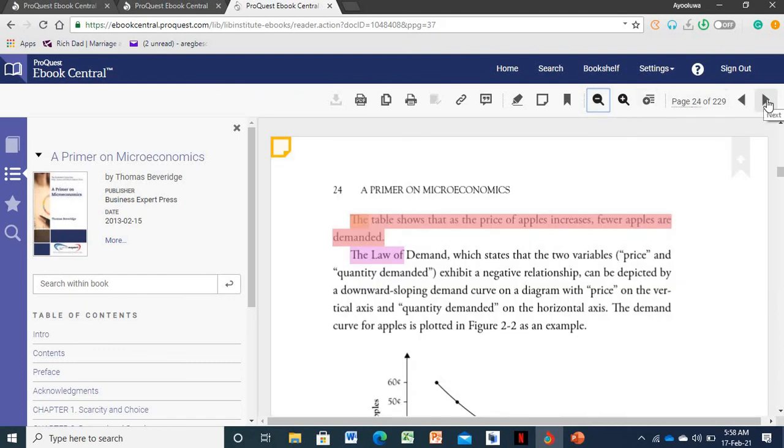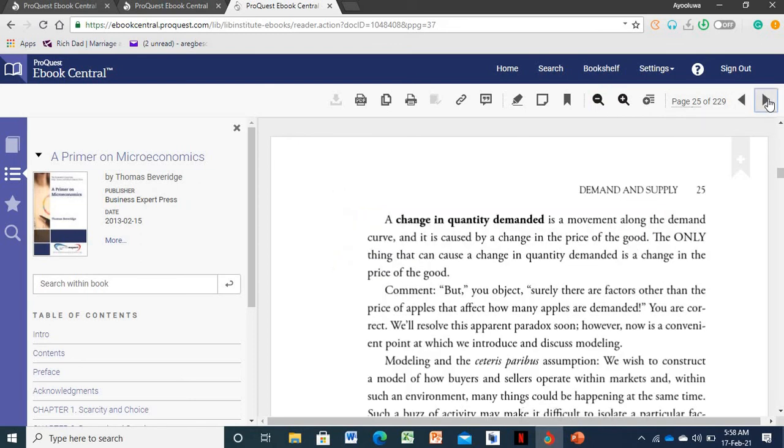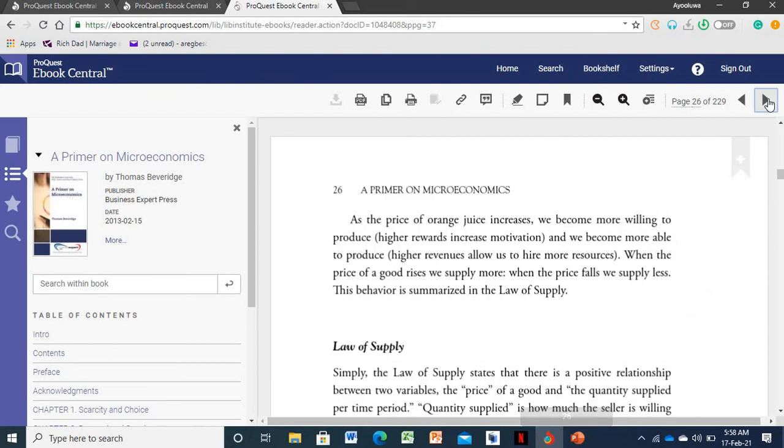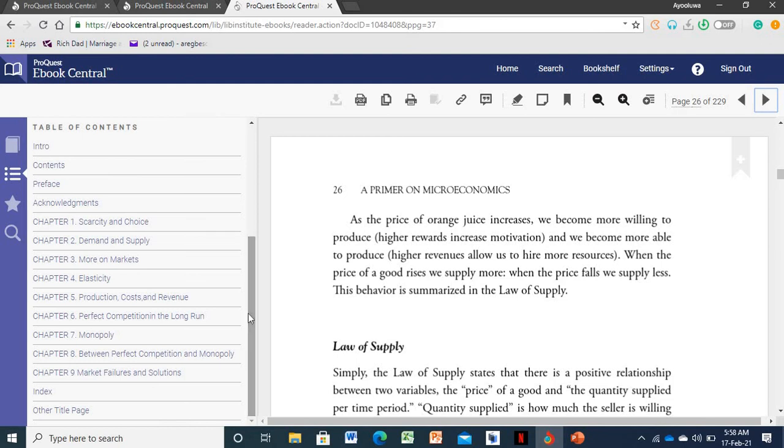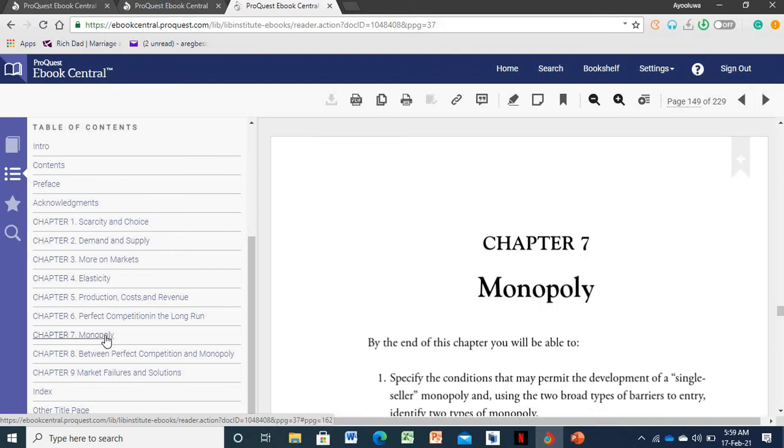Instead of scrolling down from one page to the other, this is page 24 of 229. You can also click on this to move from one page to the other. At any point in time, you can change your location from one aspect of this text to another. We are currently on demand and supply, that is chapter 2. I can decide to look at monopoly right away. It takes you to the monopoly chapter.